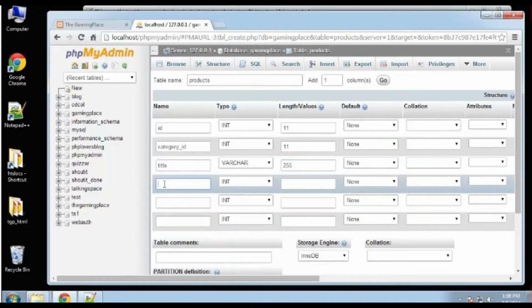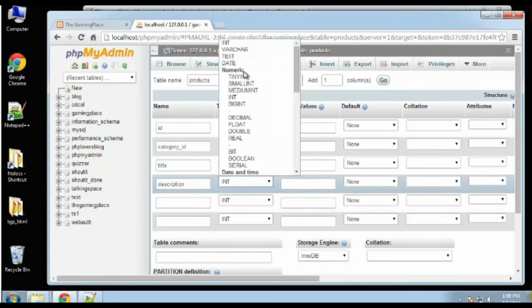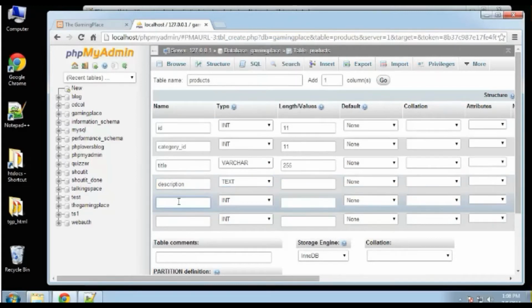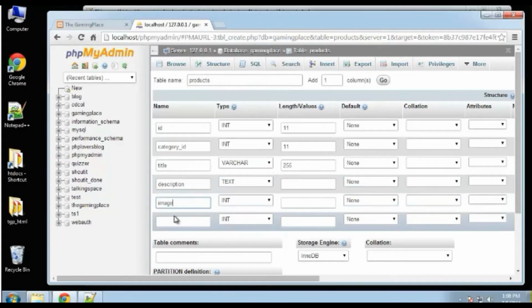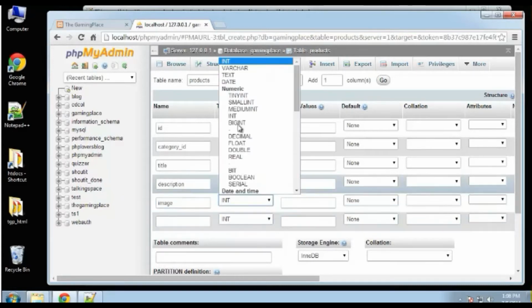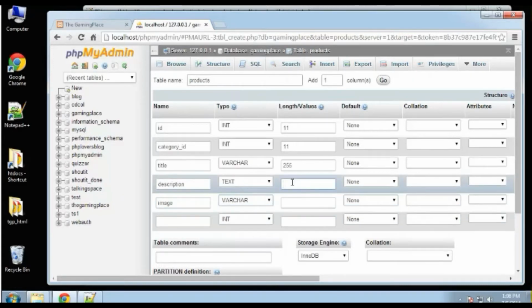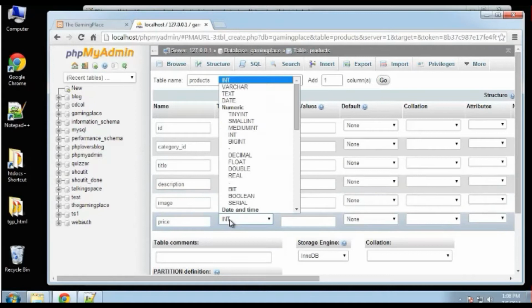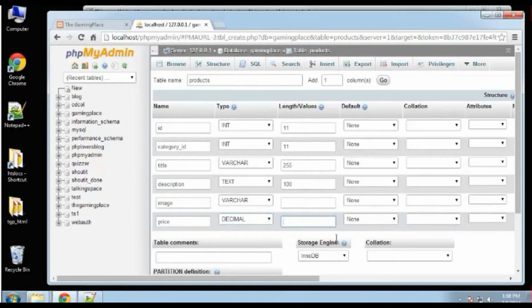Okay, varchar for most of these. Join date can be a timestamp, and I'm going to set the default to current timestamp. And then for these, let's just do 100. Alright.